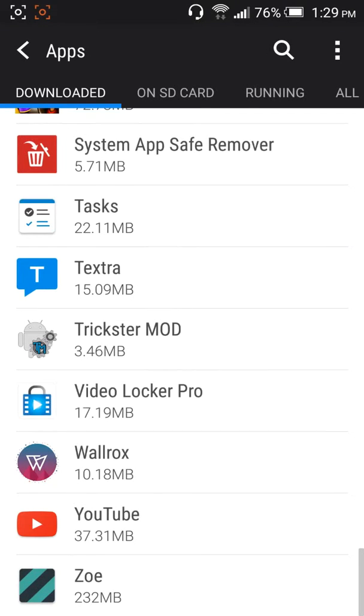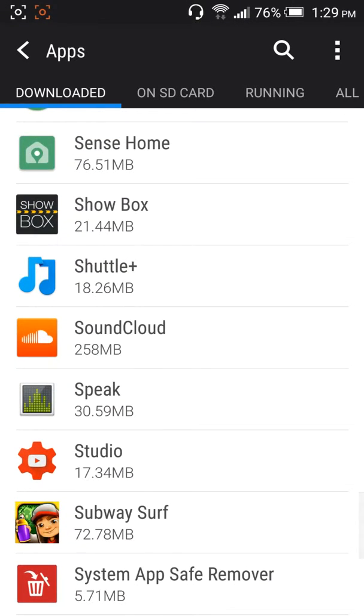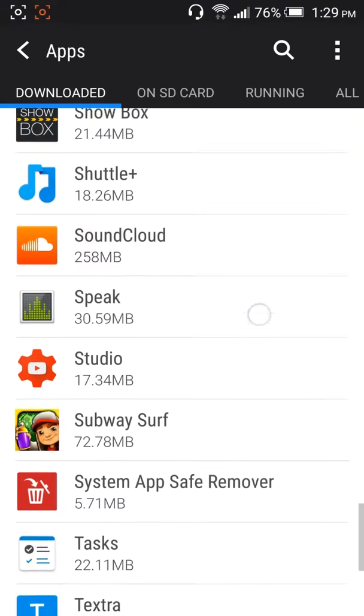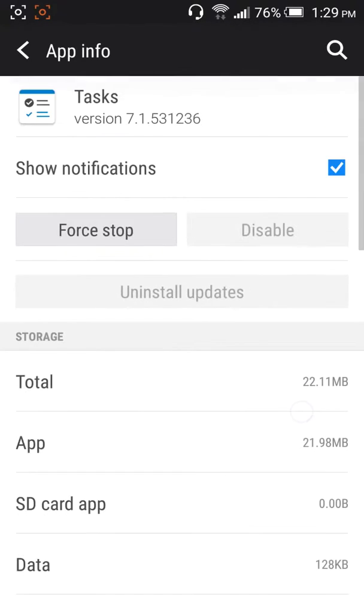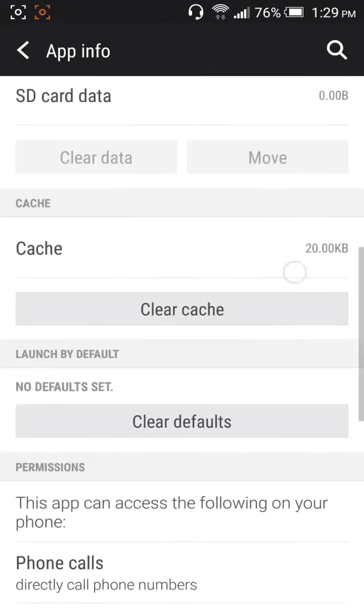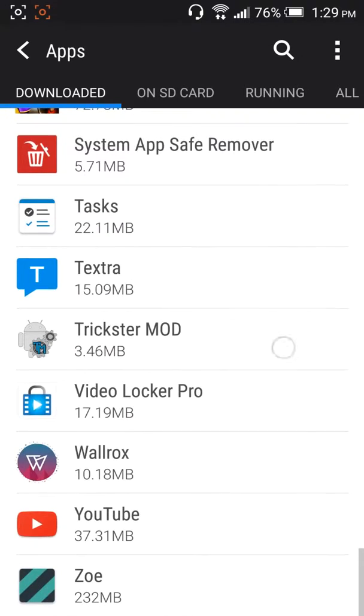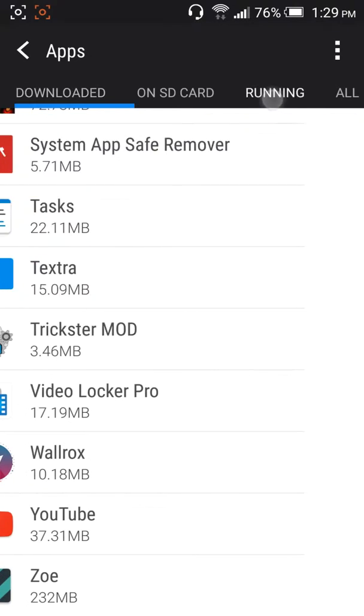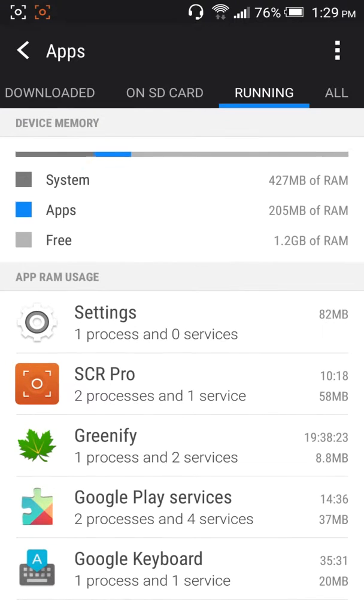For example, some of the system apps can't be disabled without root access, but here you will find that the tasks app, you can't uninstall it, but you can disable it, but in my HTC One M7 you can't do it anyways. Next step is to control the RAM usage, and it's really a common problem for many of us.